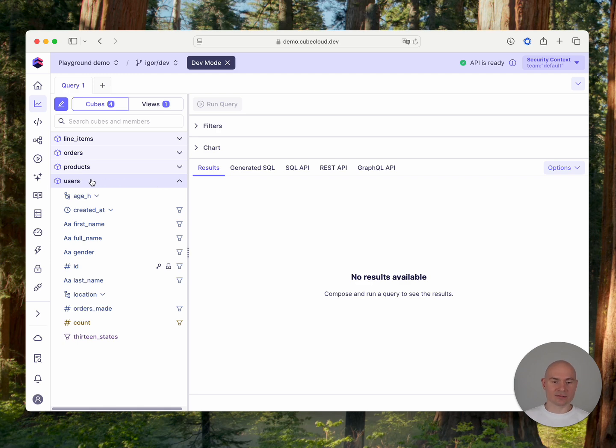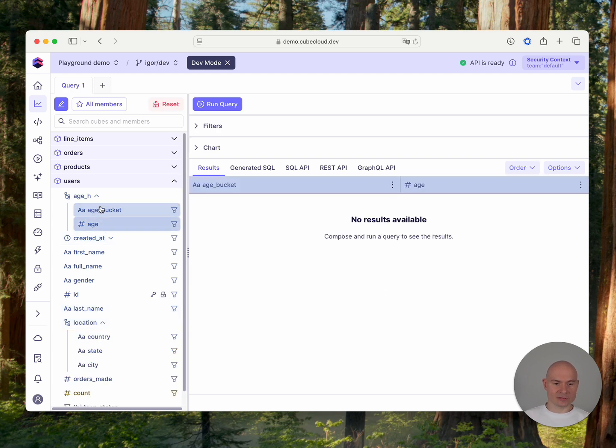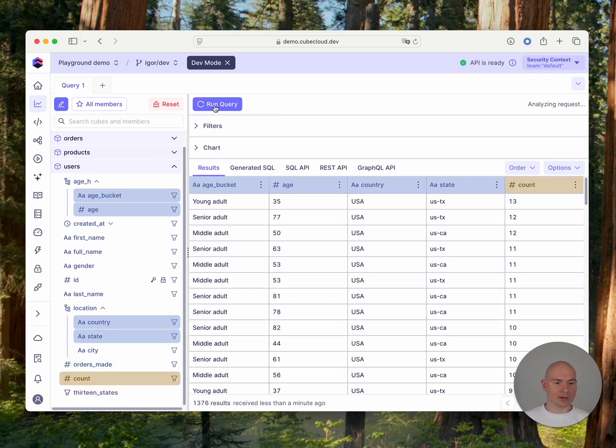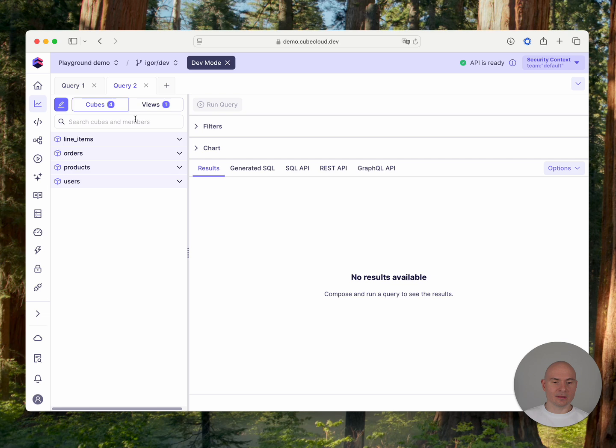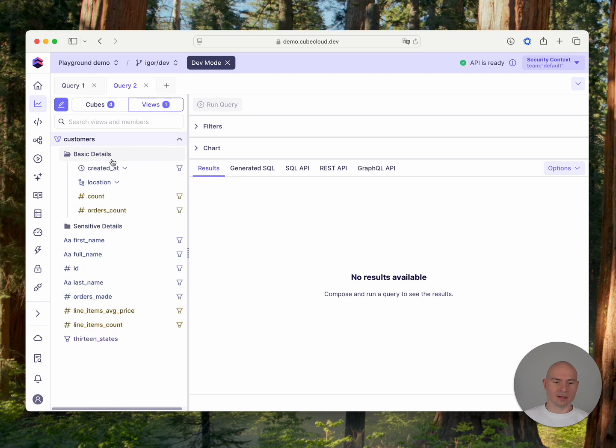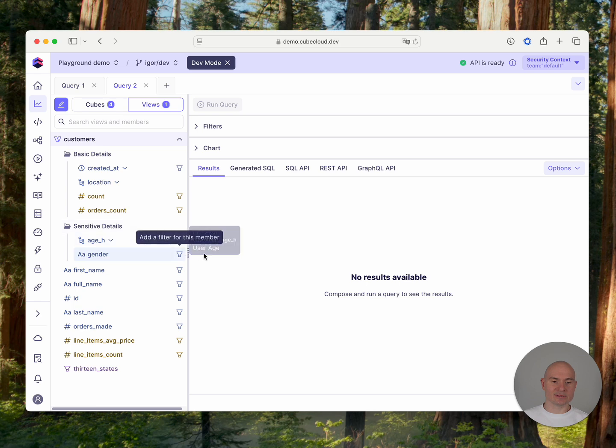So here in the users cube, we have this hierarchy and this one as well. And of course, you can click on whatever level of hierarchy you want and run a query. All right, next, folders. Here in the customers view, I have a couple of folders where some of the members are grouped together. So if you want to use that and if you want to bring it later to your BI tool of choice, well, here's how Playground can help you.